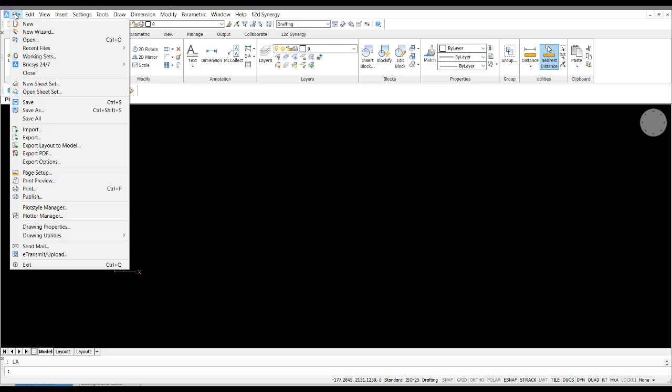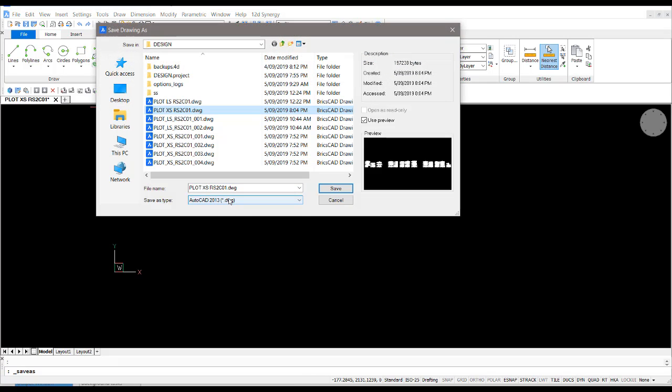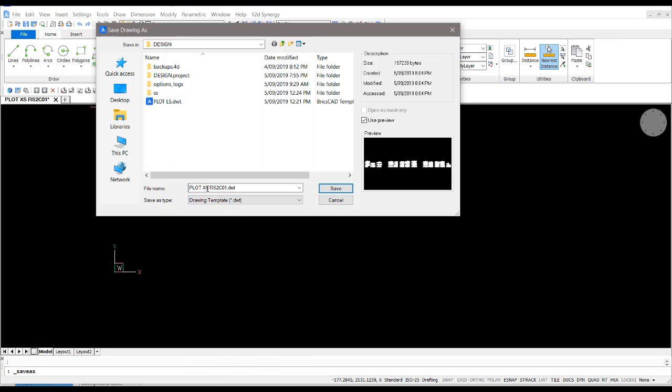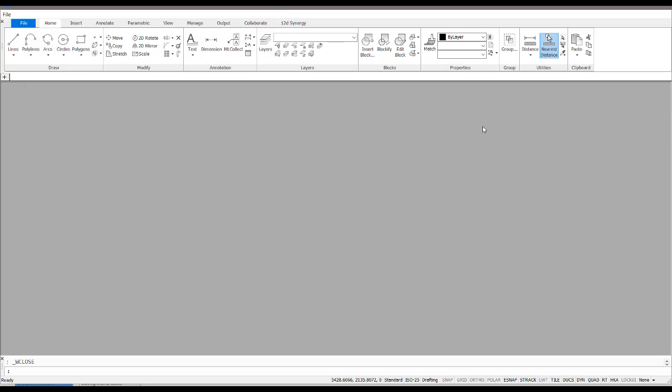Now I can just come up here and save this file as, and when it comes back, I want to change it to a DWG, which is a drawing template, and I just want to call this plot cross section. Because it's not road specific, I can use this file for all of my roads, CO1 and CO2 and however many you have. So then we can just go save on that. And now we're finished with that, we can close.